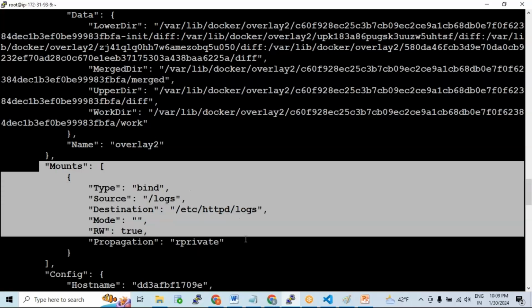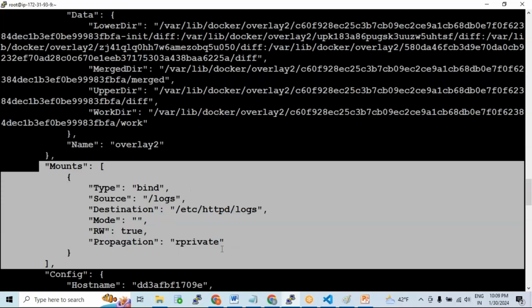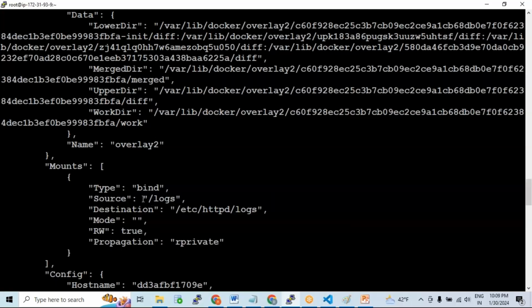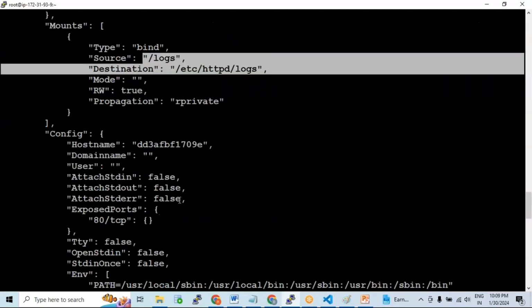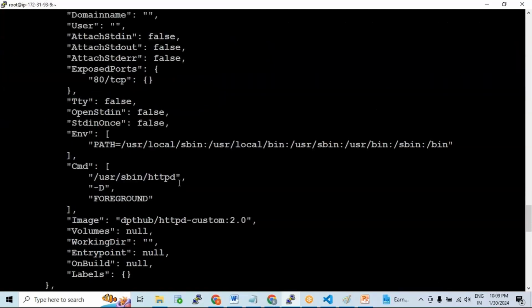And there is a concept called volume mounting. In the volume mounting, if you see the syntax, it is clearly telling that the /logs folder in your base machine is getting mounted into this particular destination in your container. It is currently mounted, and that's the reason it is under the mount section. And currently it is in read and write mode. That means the container can read the data and can write the data into this location.